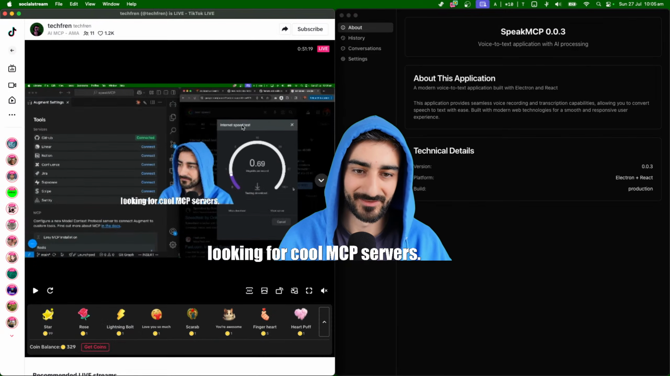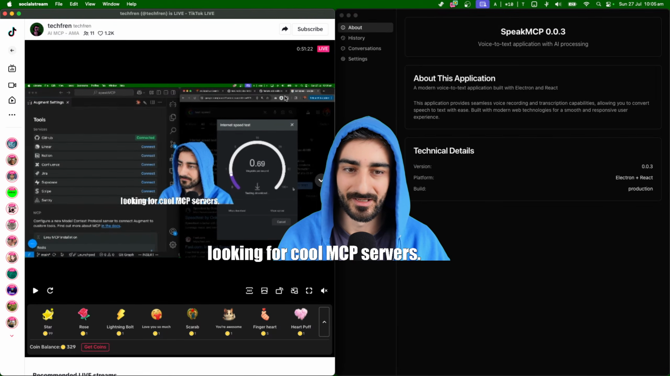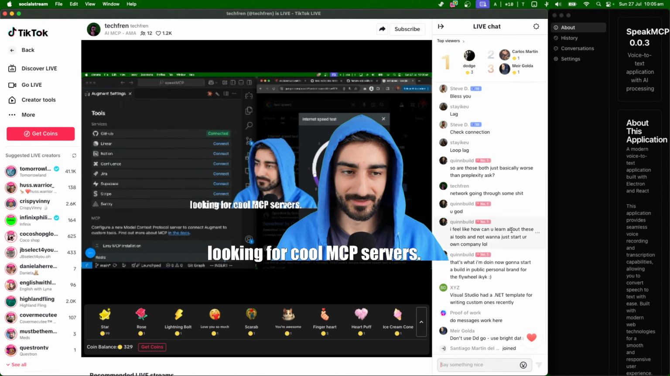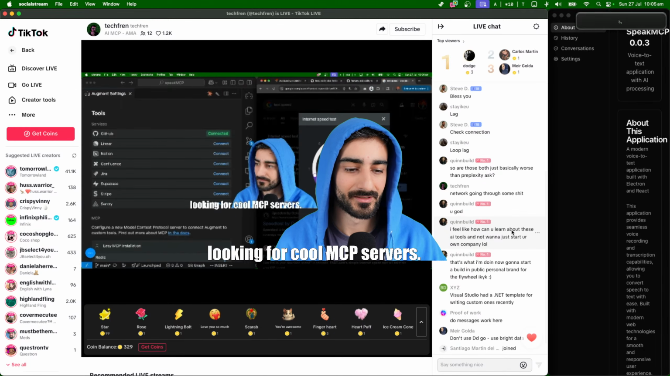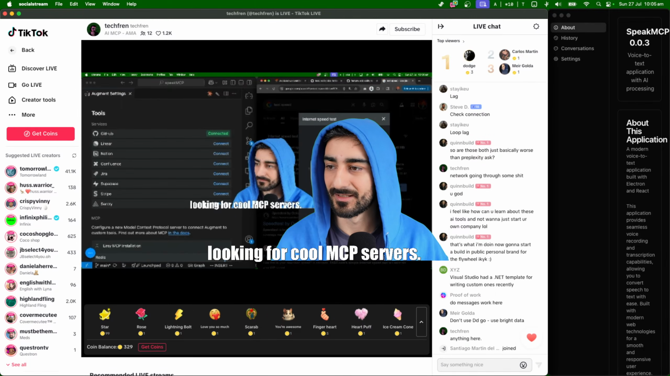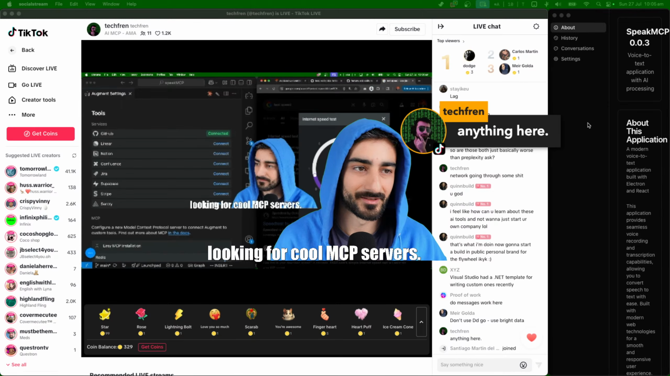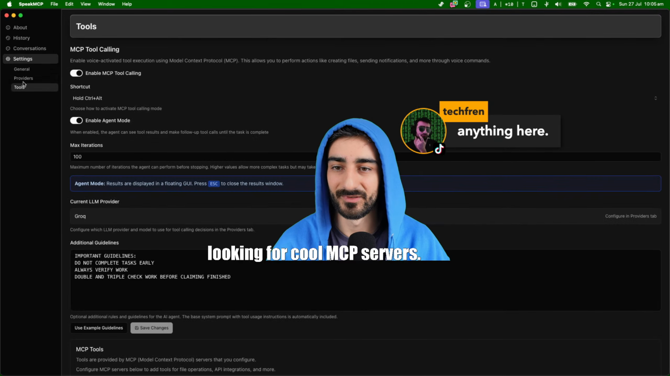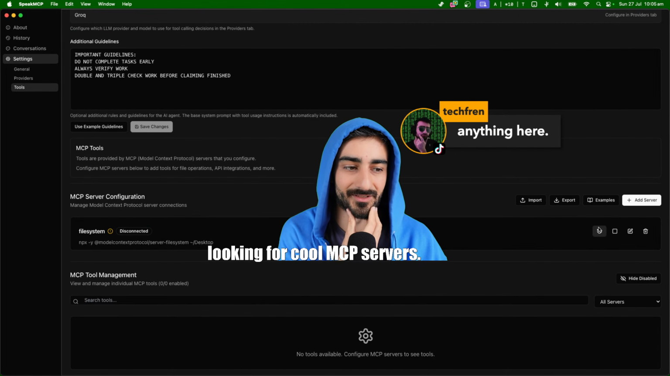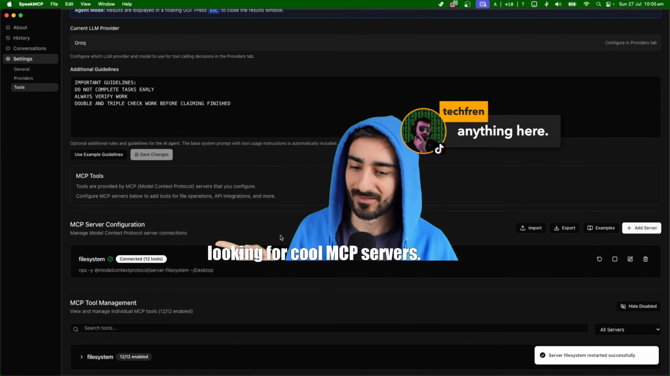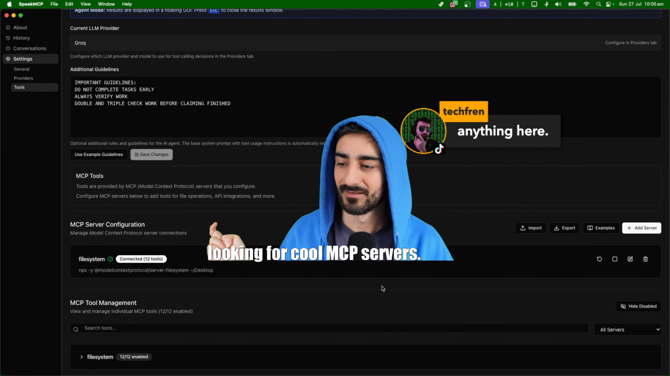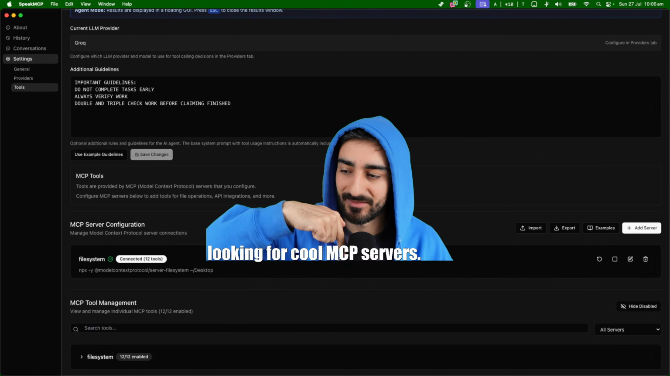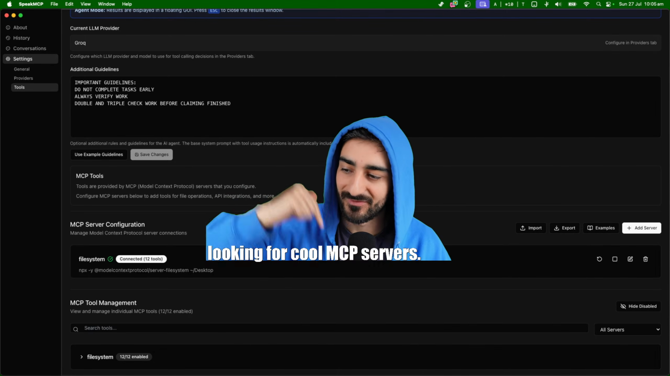One very basic functionality it comes with out of the box is voice dictation. So I can just say anything here and it would type that. And you can see I just posted that in the TikTok chat. But that's just a very basic thing. What's cool is the agent mode with tool calling. You can load any MCP server. I just have one at the moment, file system, which can edit files on my computer. And this text, looking for cool MCP servers, is read from a file on my desktop.